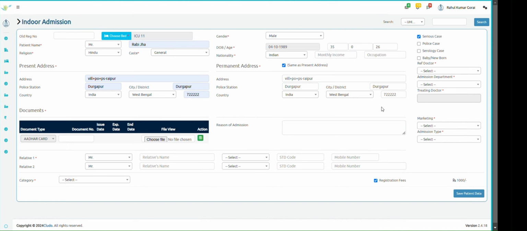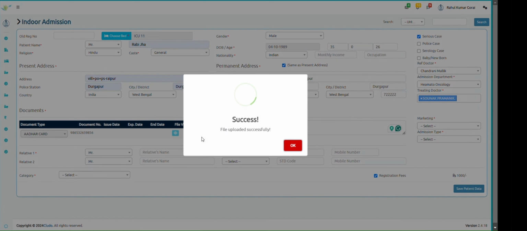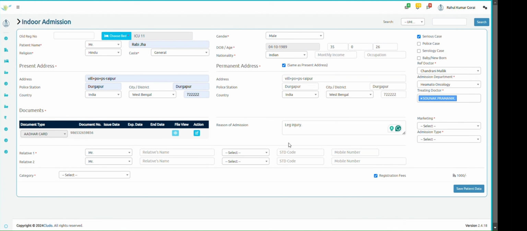You must select the attending doctor, the admission department, and the treating doctor for the patient. You have to put a brief reason of admission. Please enter patient's Aadhaar number and click the upload button. Please select the marketing personnel's name and the admission type from the following options.